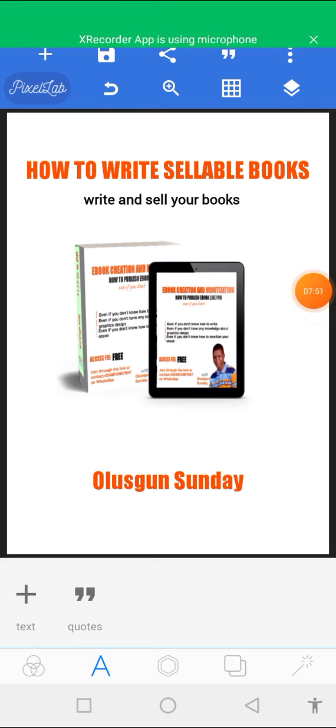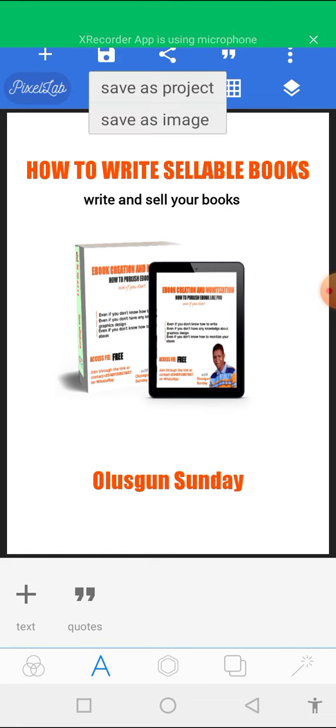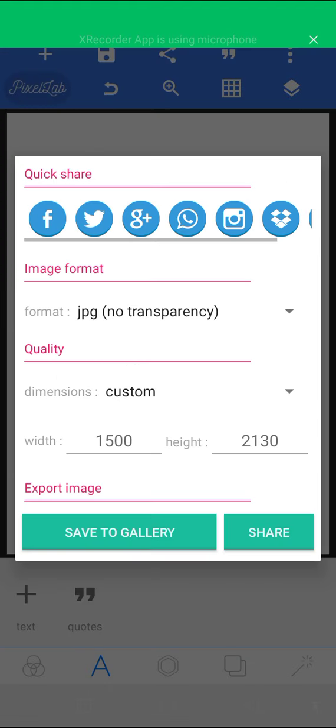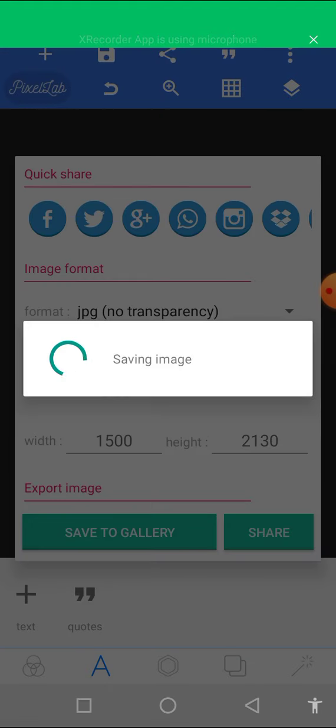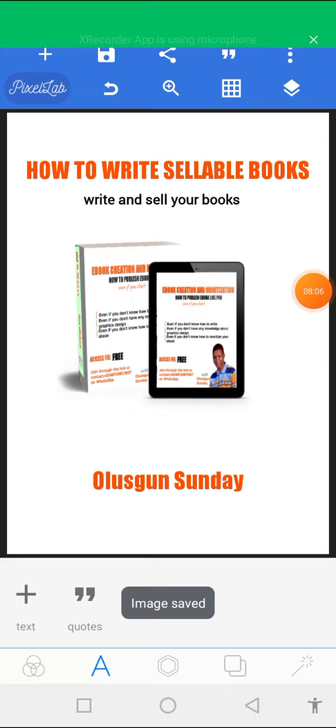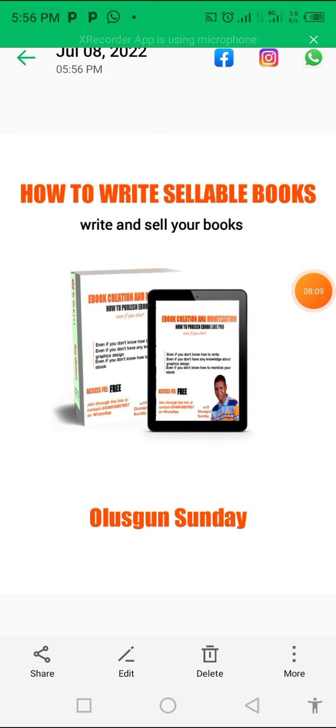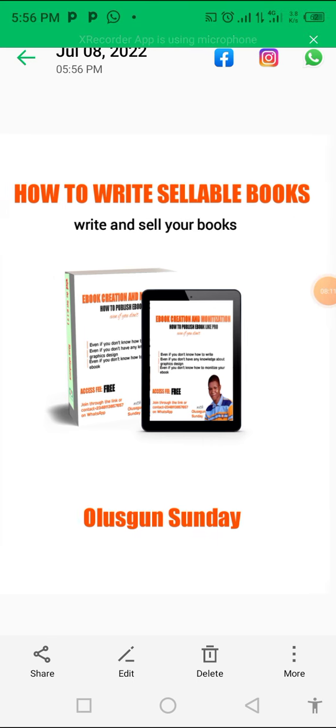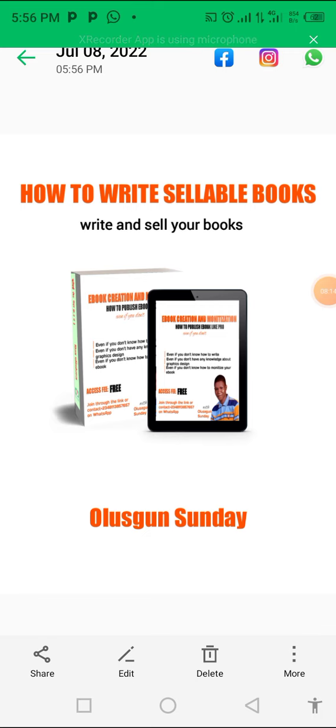So just come back to this box again. Now we want to save as image. Click on save as image, then click on save. Then it's done. It's in your gallery. Here in my gallery I have my book cover design. So that is it. Now the next thing is how to mock up your book cover so that it will look more attractive. So let's go there.